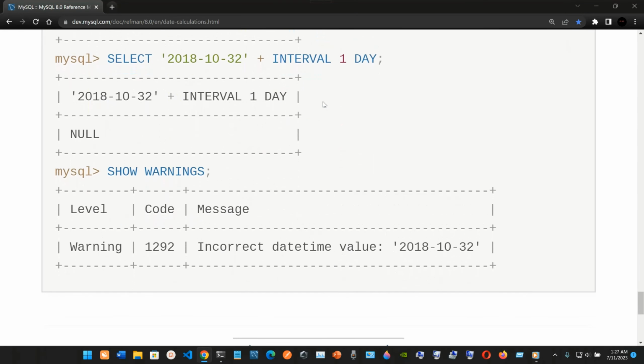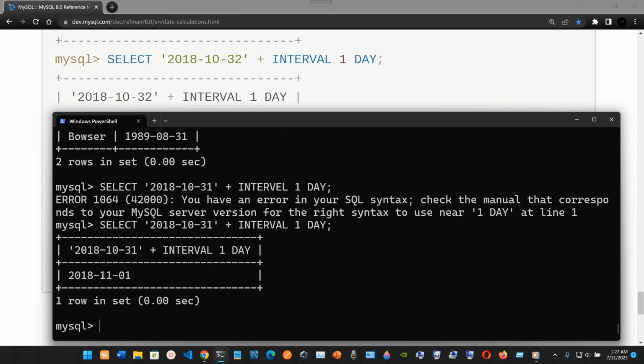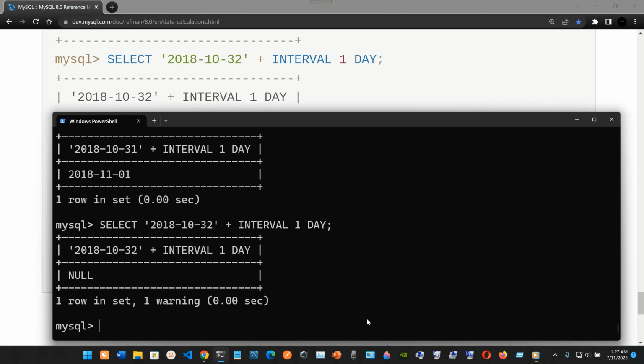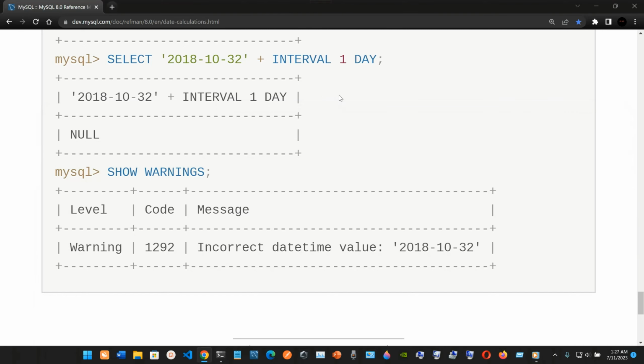So now let's try another example. Let's try this incoherent example as the day 32. Obviously we don't have that, so instead of just 31, we're going to type in 32, and again it's pretty much the same. So select 2018 October 32, interval 1 day. Let's press enter, and we have null, so they're throwing us a null because it doesn't exist.